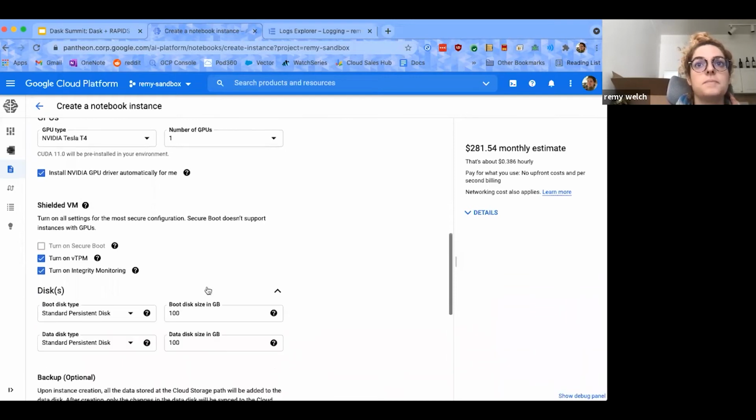So right now we're attaching a 100 gigabyte boot disk. Say I decide I want to do a larger data set. Maybe my data set is 100 something gigabytes. I can very easily change this to a 200 gigabyte boot disk. And you can see over here, it'll tell you approximately what that will cost. So it's less than 50 cents hourly. And if you left it running for an entire month, it's $284.